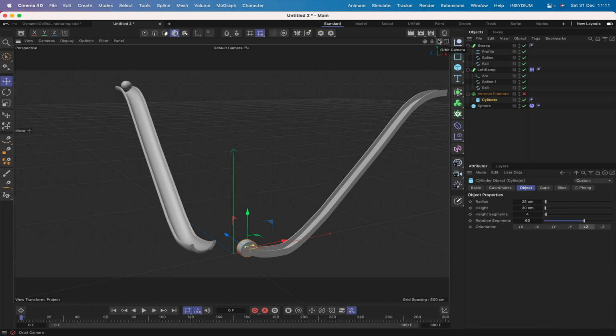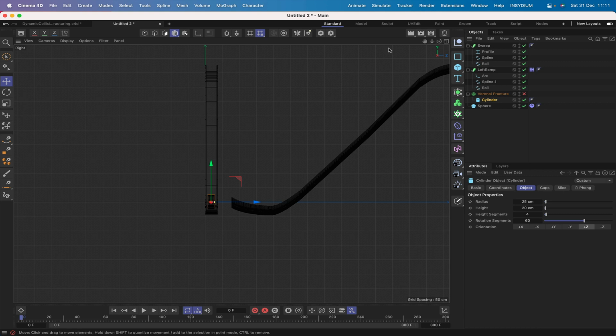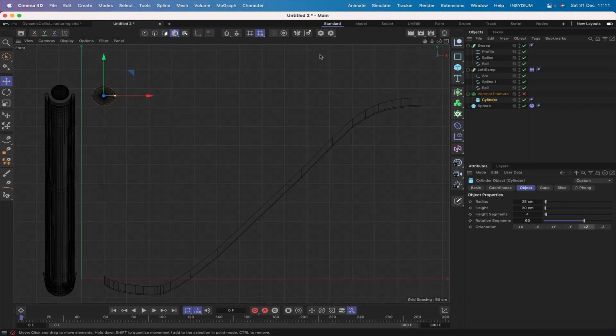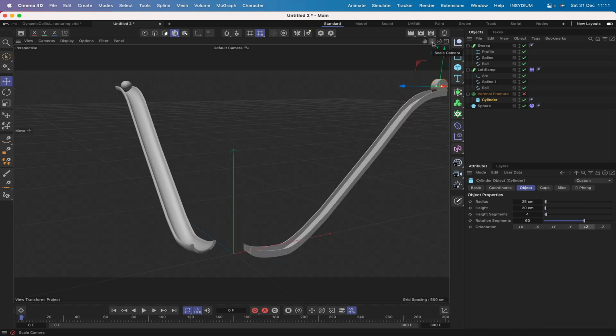So we can move the cylinder into place. Let's switch to our right hand view, and we can move this up here and just bring it to the middle somewhere there. And in our front view, hit H, we can just bring this over to here and raise it up a little bit. So that's just about ready to go, or at least we're ready for a try.